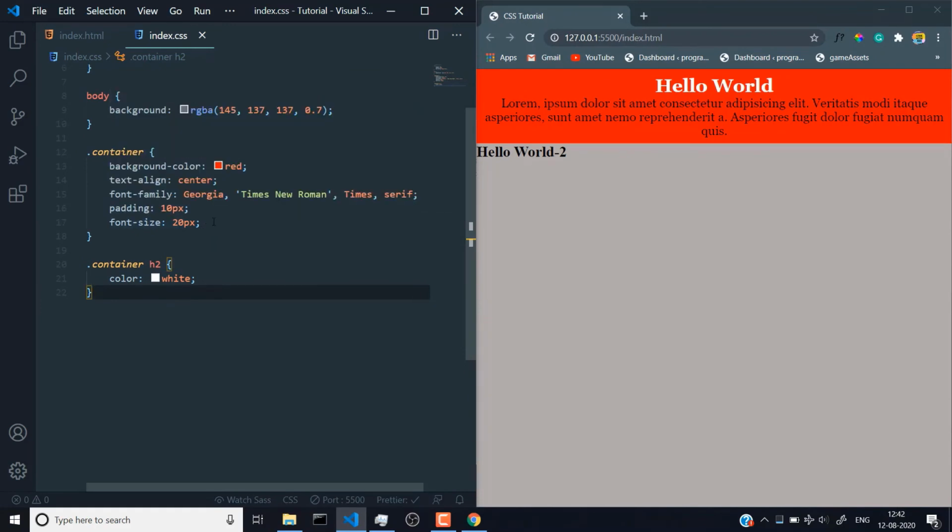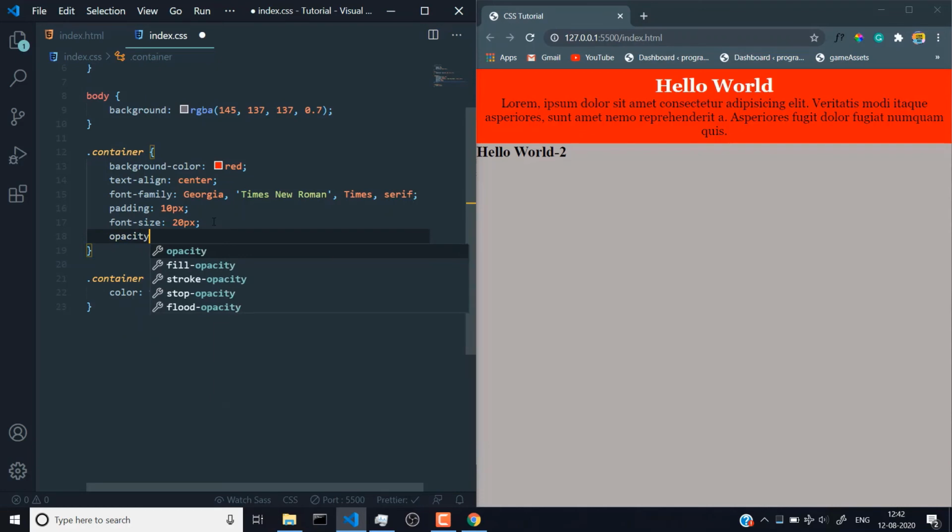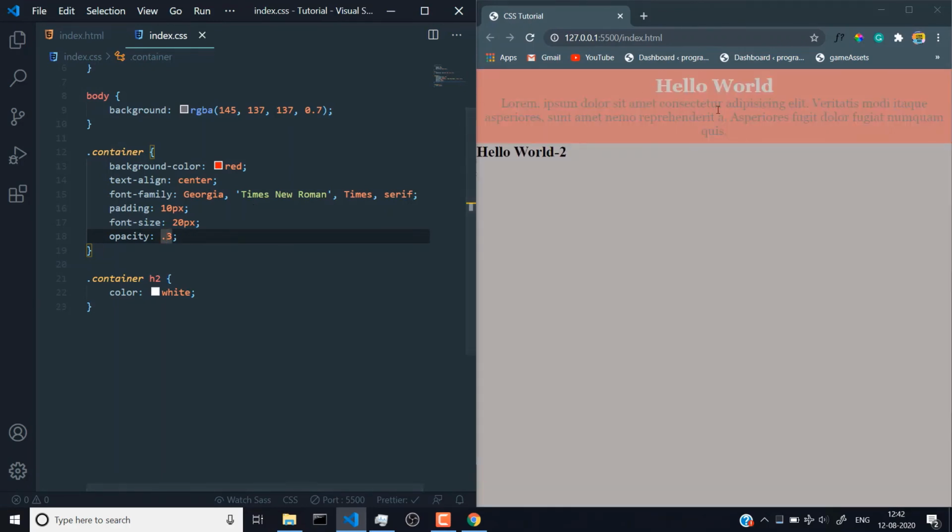Now in your container you could do many other things, like you could give the opacity, but this opacity does not stand for color right now. It will stand for the whole container. So if I write 0.3, and the opacity measurement is from 0 to 1, so you could use 0.1, 0.2, 0.3, like that. Okay, if I do this, it will look like this.